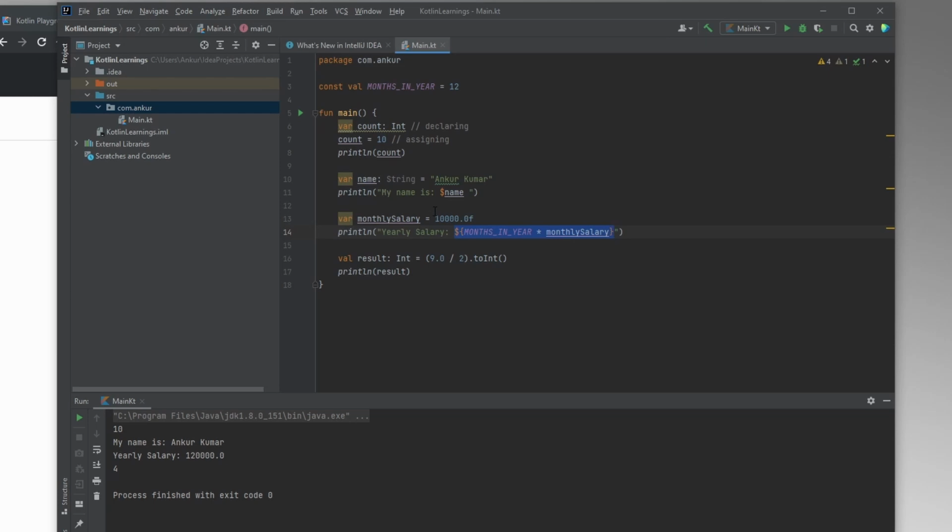Now, what if you wanted to print dollar itself? Suppose I want to print a dollar sign in front of my salary, how will it be? I can just add a dollar and it would still get printed. This dollar will not become part of the evaluation or expression, and will get printed as is. So you can see yearly salary $120,000.